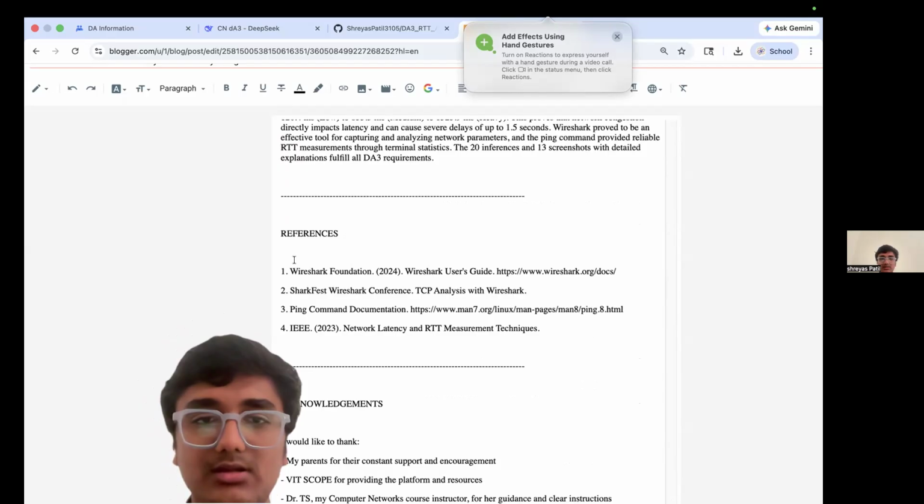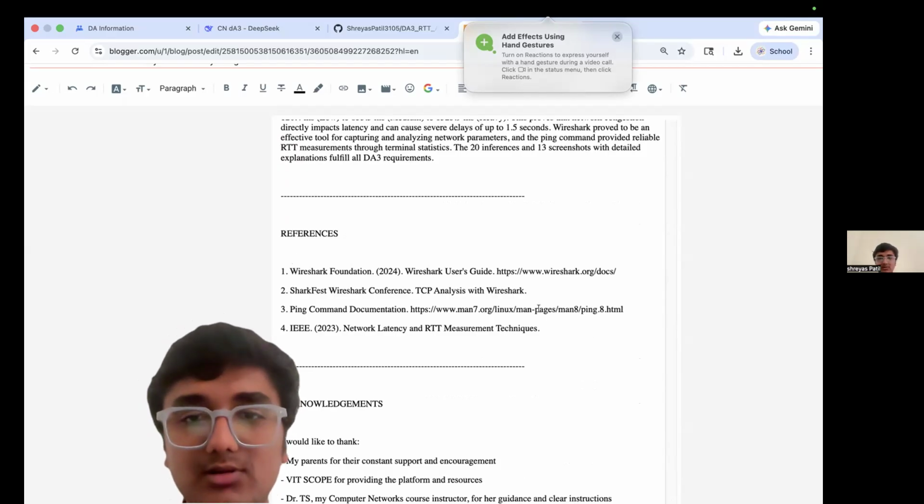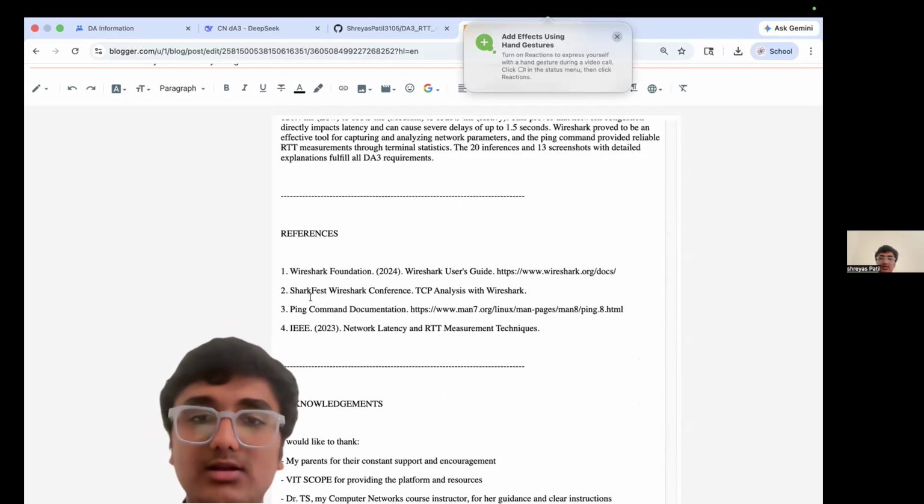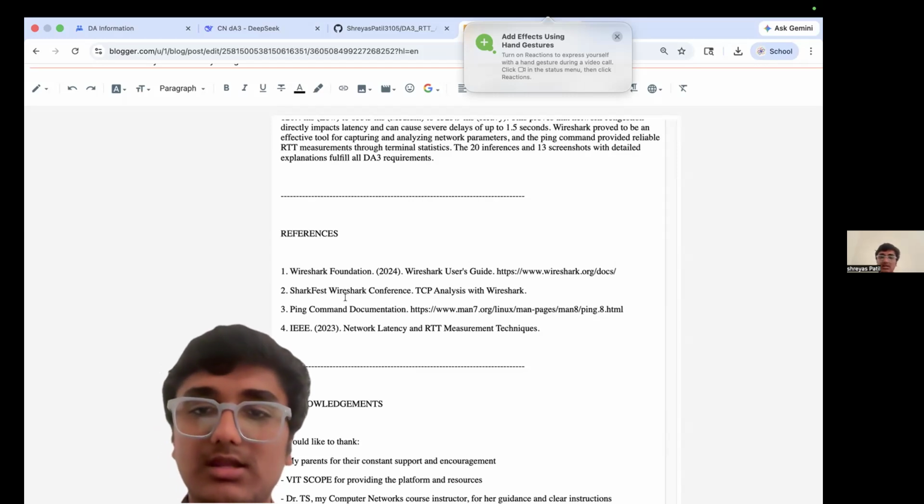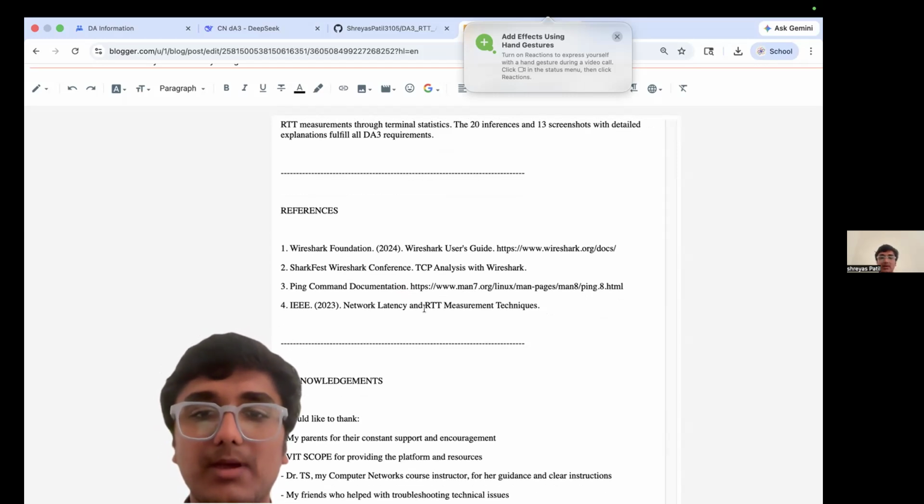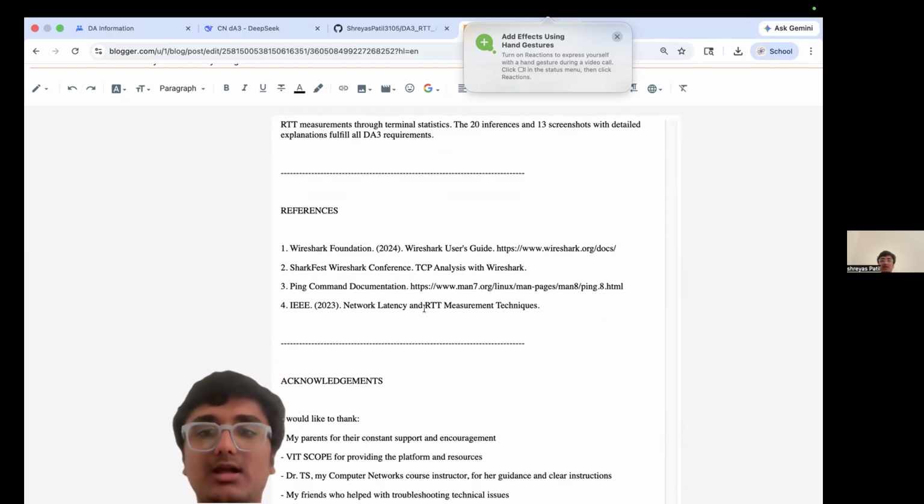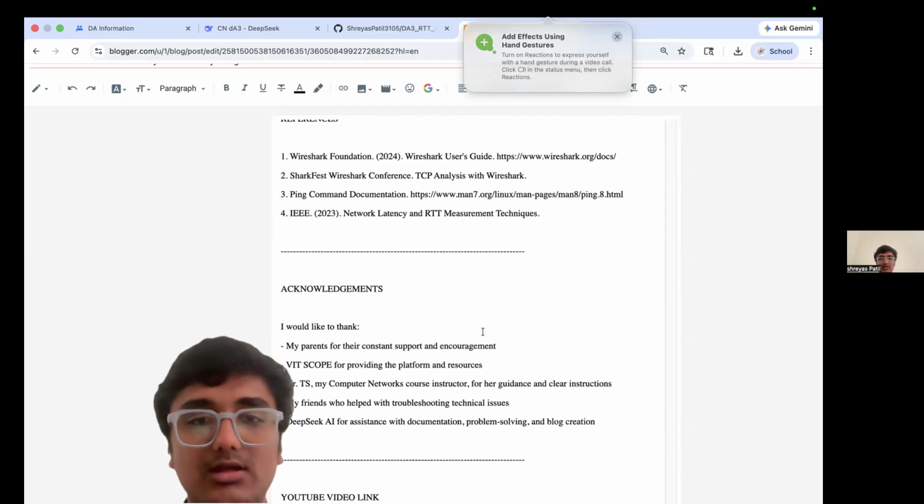So here are the references. I have used Wireshark Foundation 2024. I have used the user's guide. I have also used the SharkFest Wireshark conference, TCP analysis with Wireshark, ping command documentation, and IEEE 2023 network latency and RTT measurement techniques.